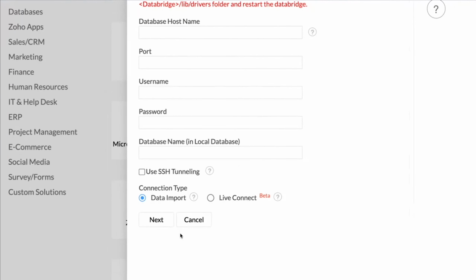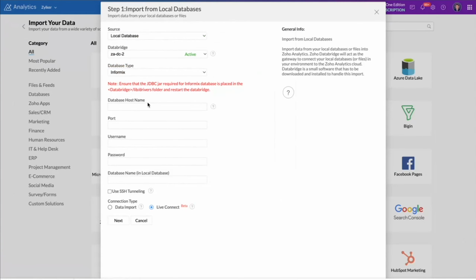So this is the connection establishment screen. And at the bottom, you can find the data input and live connect option. You can go ahead and just choose live connect and enter all the essential credentials for the Informix database and go ahead with your setup.